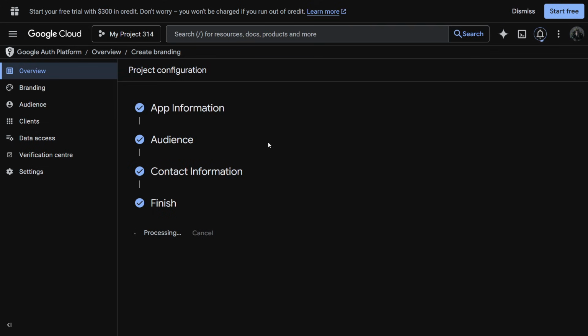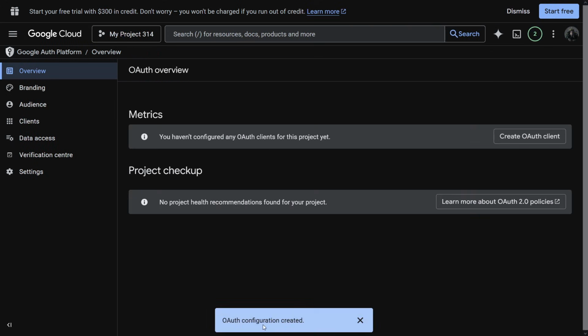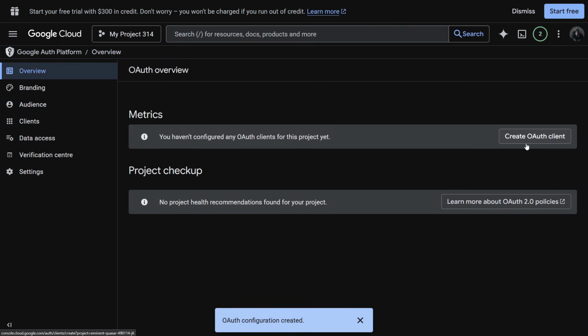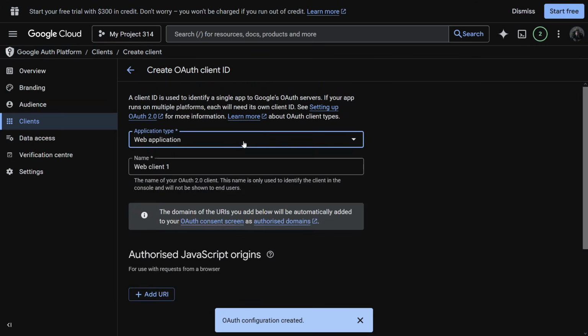As you can see how I'm filling these forms and configuring my project, it's gonna process it, and it says OAuth configuration created. So now I have the option to create the OAuth client. This is literally the most important step because this is how you are going to create the client ID and everything. So application type is web application. Let's say it's a web application.